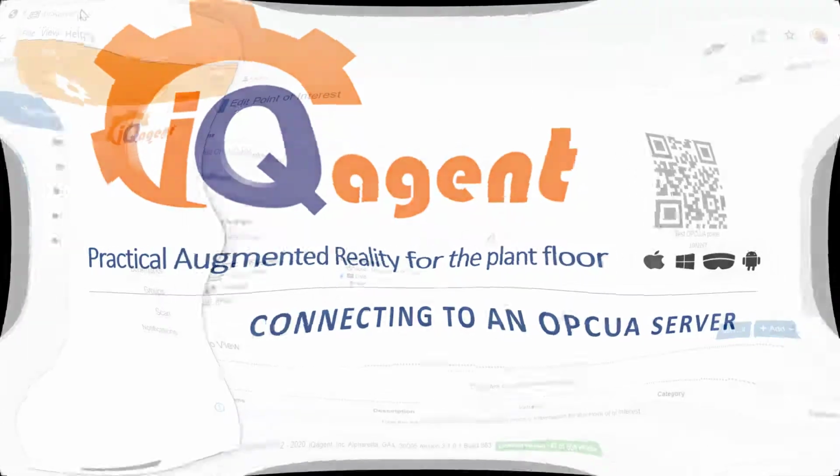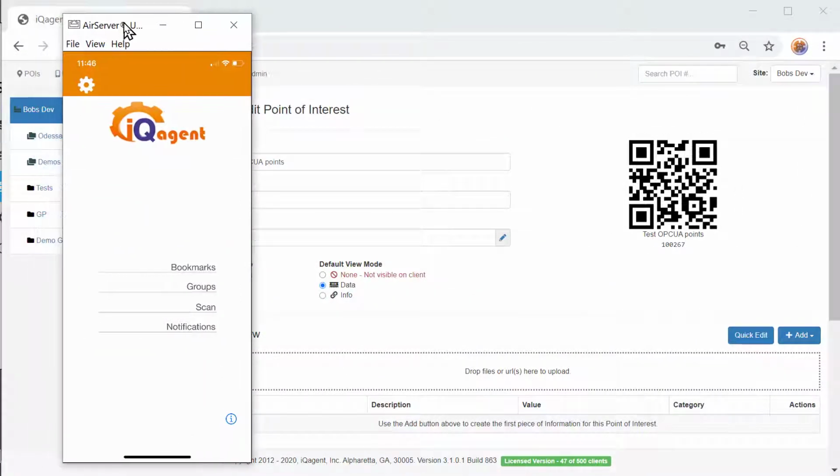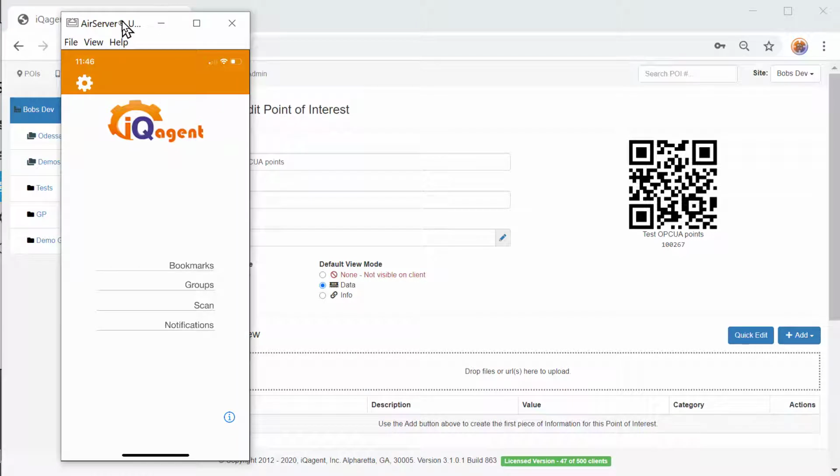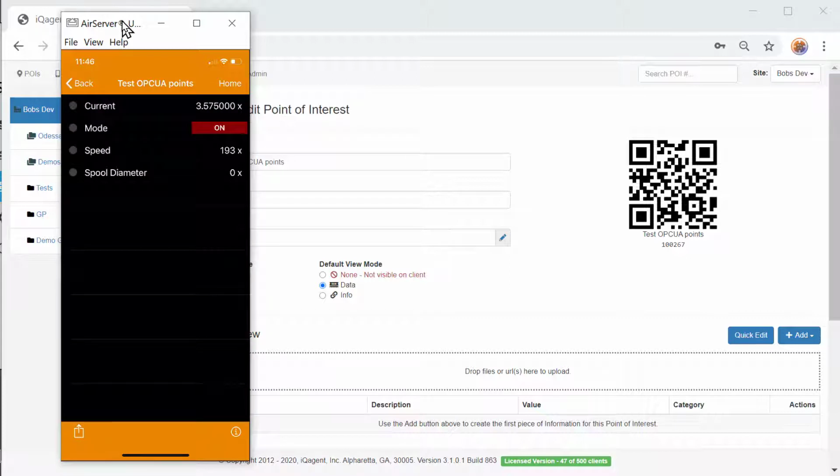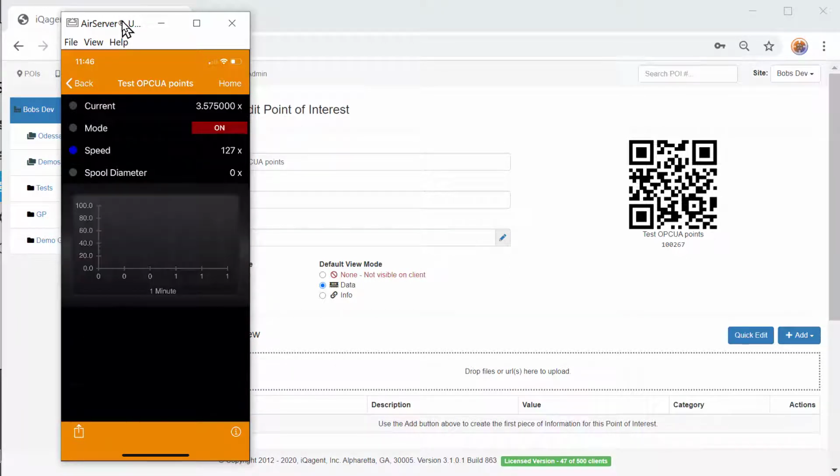So let's get started. What I'm going to show you today is how to show some OPC UA data points on an iQagent point of interest. I've got my phone up, I can scan the POI code, and I can see my OPC UA points. These are live coming out of OPC UA. So I'm going to show you how this is configured.